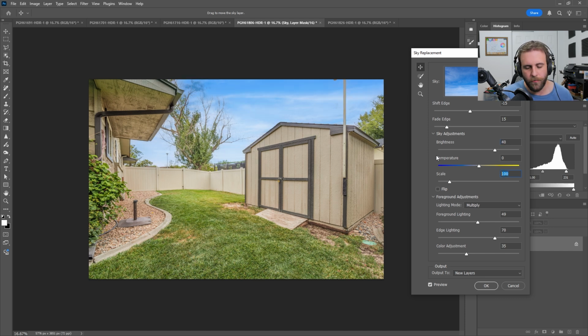I like to go scale of 150 to 200 just to have extra room to move here. And then for these settings down here, I like to do foreground lighting of 20. Leave edge lighting where it is, usually it's around 70, and then a color adjustment of 0. I don't want the sky to change the color of the scene at all.